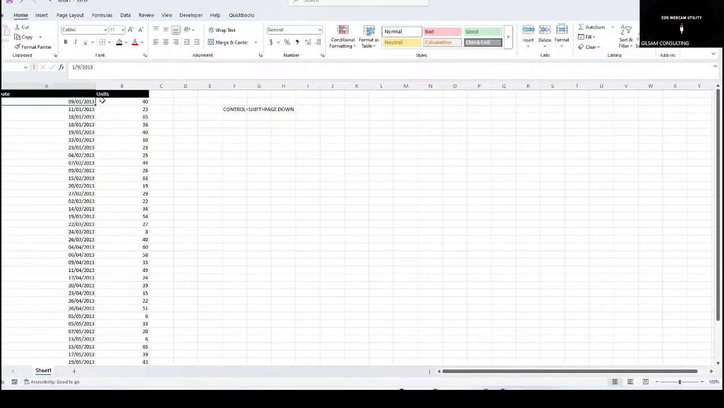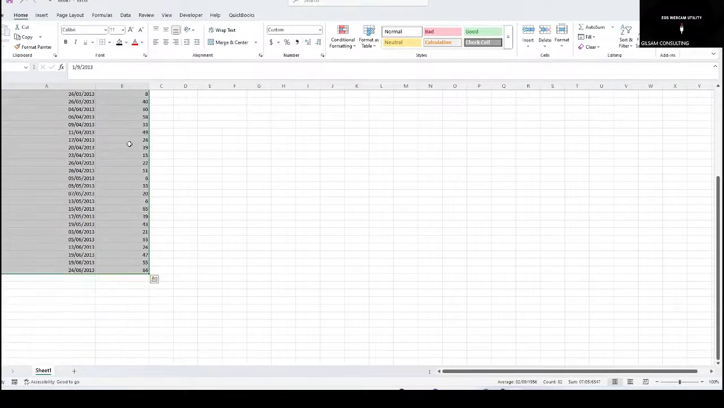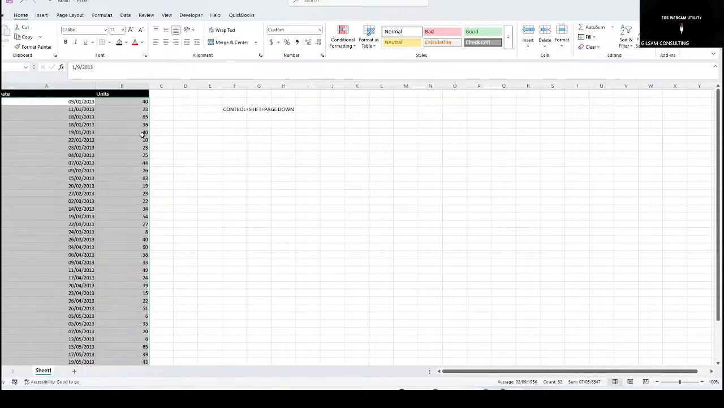So if you do that, you will select your data downwards. For example, I select the first one and then press Control Shift Page Down. I'll be able to select my data, even if I have more than 2000 rows. So that is how to use Control Shift Page Down to select the data. That function is quite useful, most of the time for accounting.